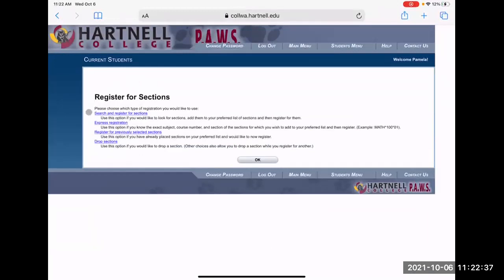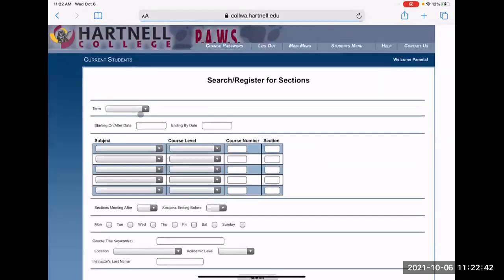This will take us to search and register for sections at the top. And when we get here, prior to registering for a class, you will need to have met with a counselor to figure out which classes you need to sign up for. If you're currently on this page and do not know what class to sign up for, I recommend that you make an appointment with one of our counselors by logging into our front desk.